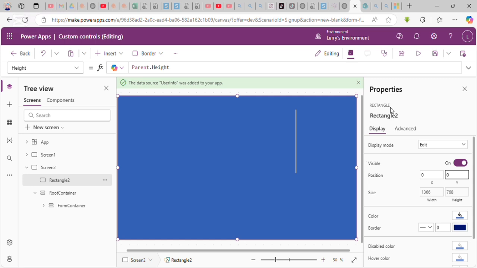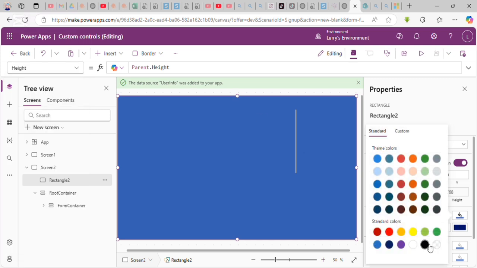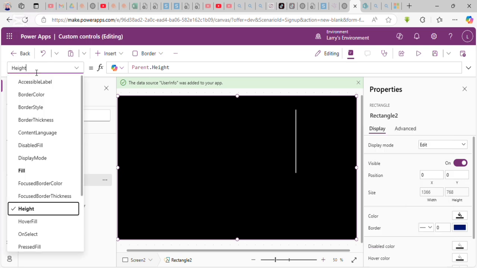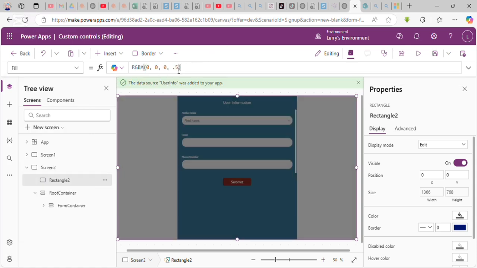So the next thing is just to make it a little bit transparent. So I can do that. First of all, I want to change the fill to black. Let's say the fill is black. Then my current fill is black, so I would go to fill. I'll just change it to 0.5. Alright, so this is 0.5.